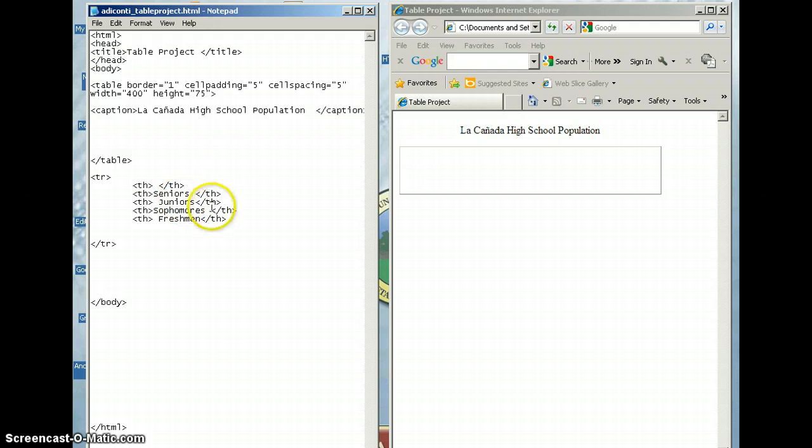Oop, freshman. There we go. All right, I'm going to save it and refresh it. Okay, now it's no longer inside the table tag. Let's see, what did I do wrong here?